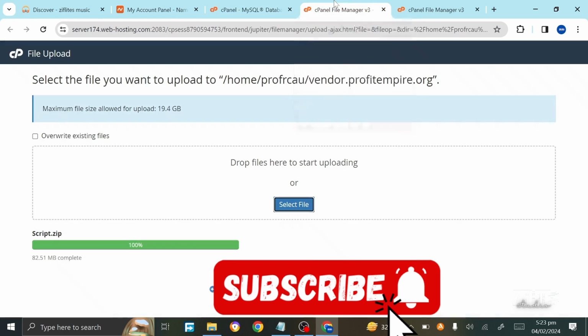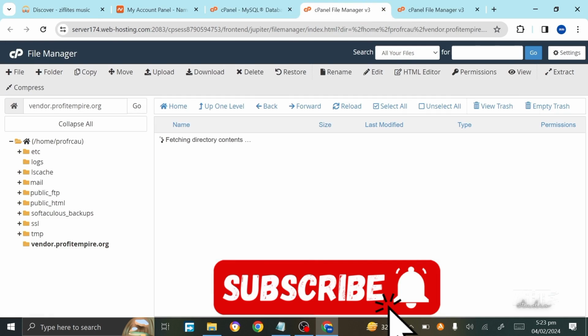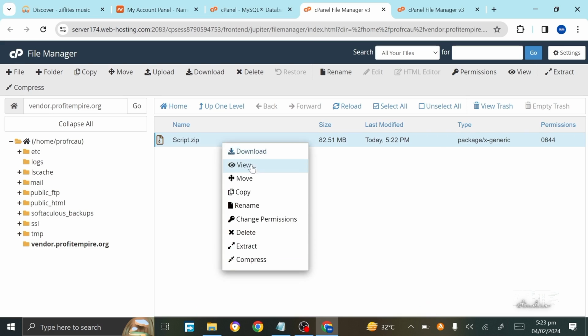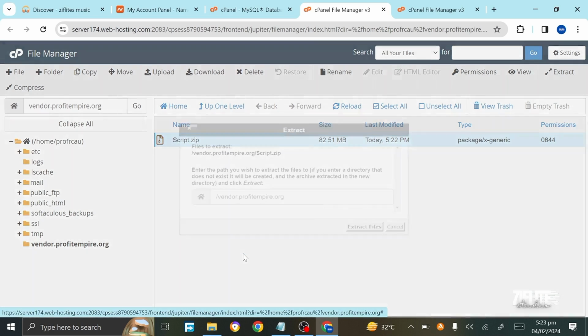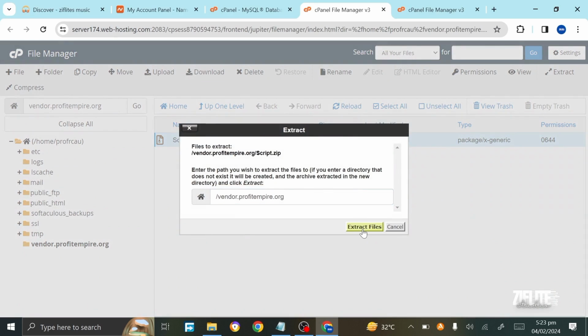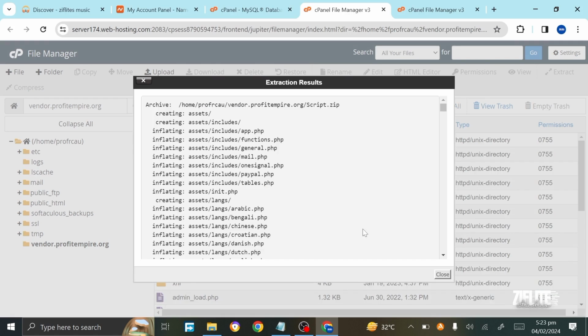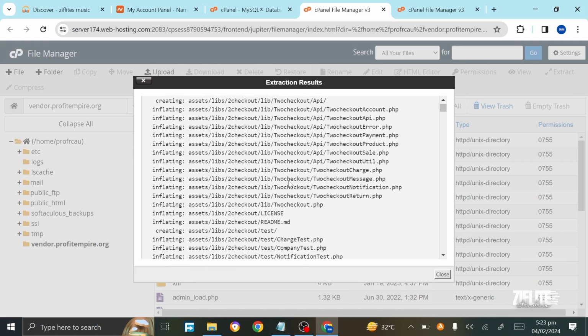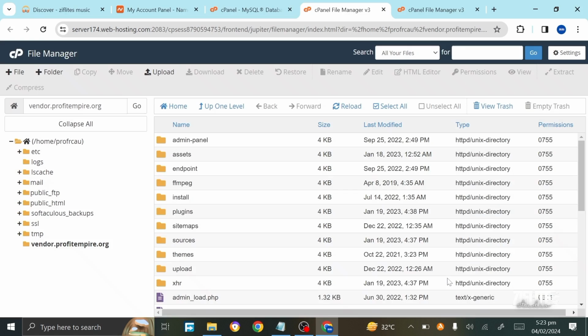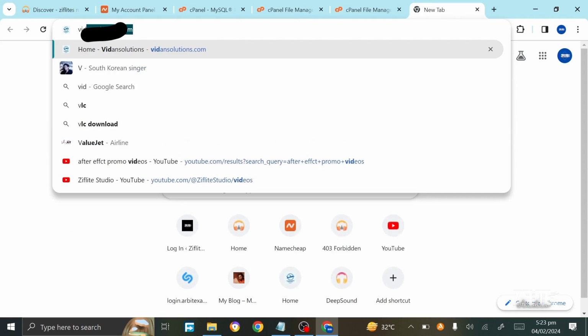Another thing you want to do is go back here and click on back, and you're going to right click and click on extract, then extract files. Give it some time, it's going to extract all the files that we'll be needing for the project. All files have been successfully extracted. So click on close. Now you want to go to your main domain and just type in your domain.